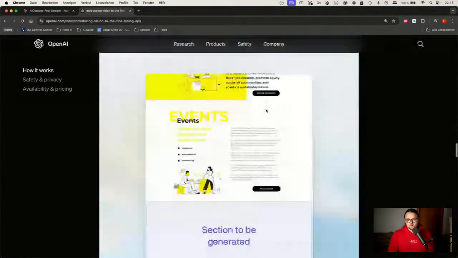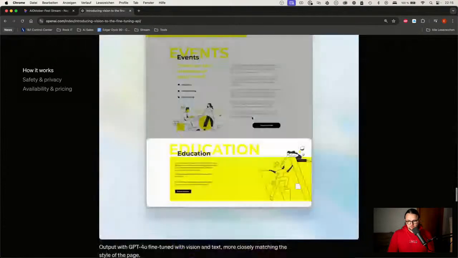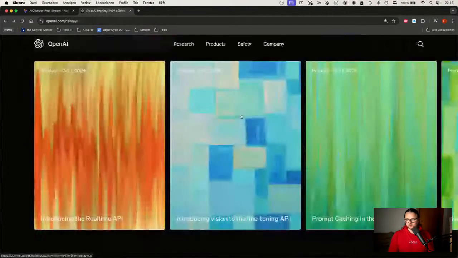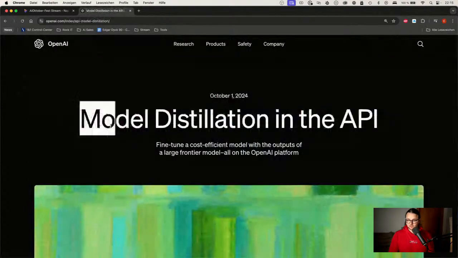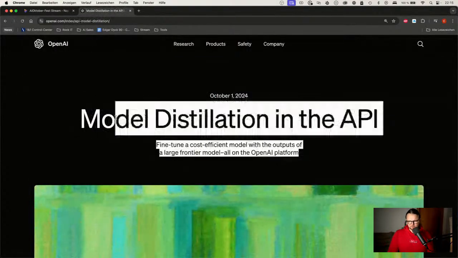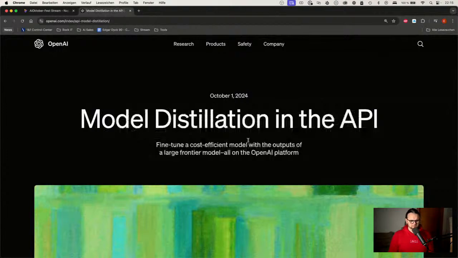And what they also did, like this is another example, what they also did was model distillation in the API. And that's something I will have a look at, maybe make another stream about this at the end of the month. This is basically using a big model to train the smaller model to do it.